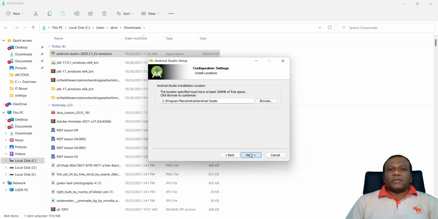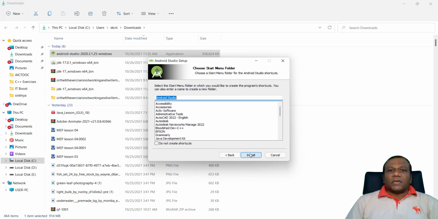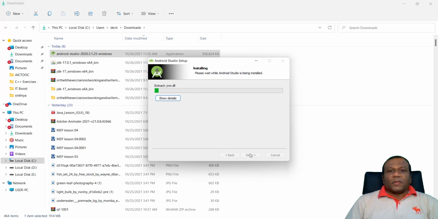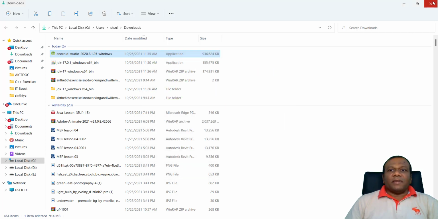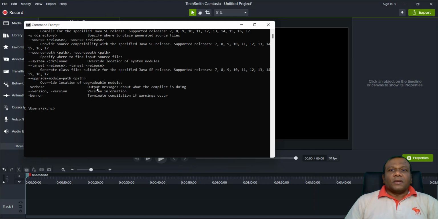It started to install Android Studio. This also takes one or two minutes. It's mostly finishing the installation. Now it's completed. You can click next. Now I will untick this one and click finish. So now we have installed Android Studio.